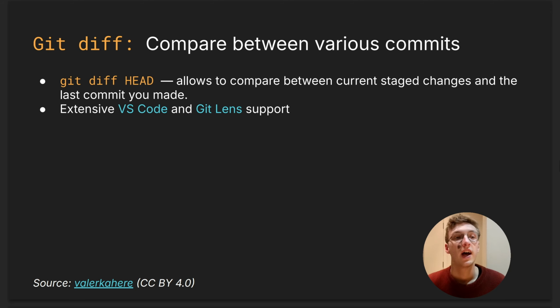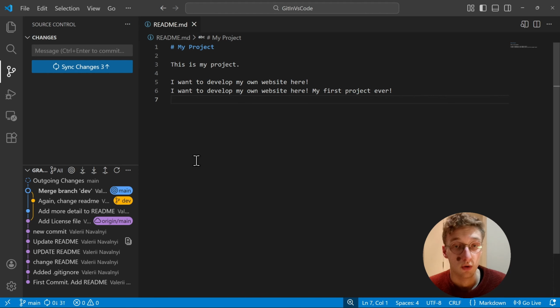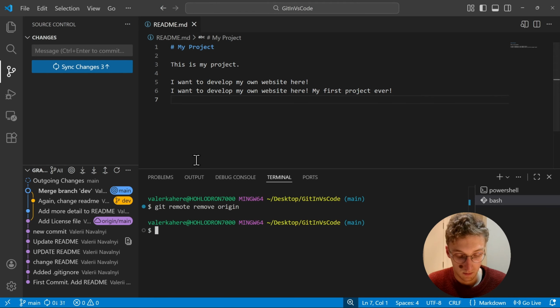Finally, we're almost there. This is one of the most beneficial commands in Git as well, git diff, where you can compare between various commits, branches, and so on. There is extensive VS Code and GitLens support. GitLens is a powerful VS Code extension. If you want more commands from Git to be available in VS Code, then you might want to install it. You already saw git diff during this tutorial.